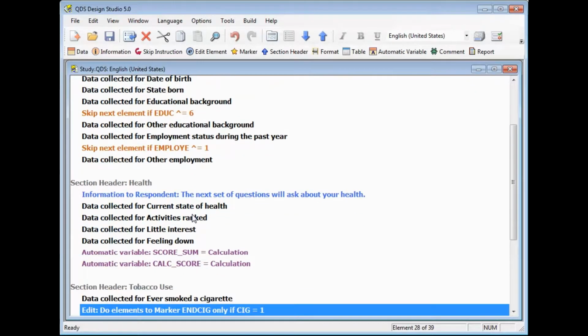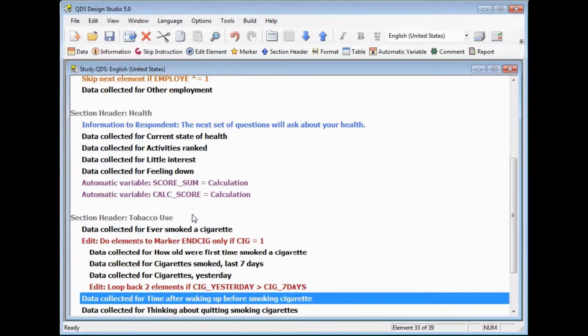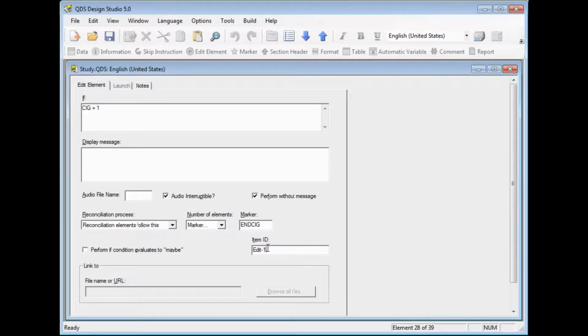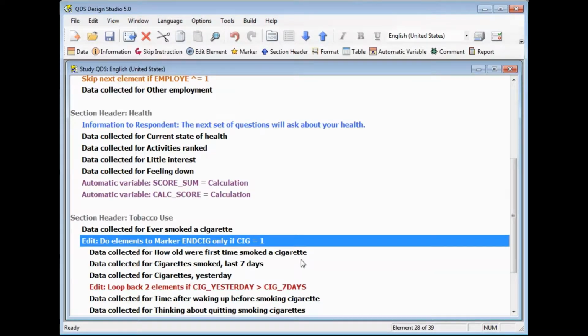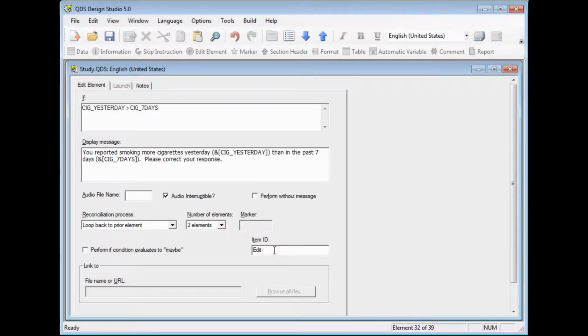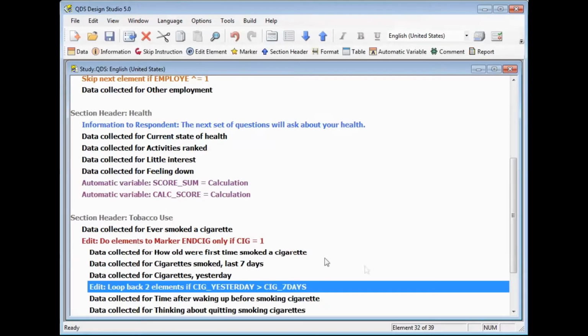So we're going to go down in our survey and take a look at a couple of the edits, and we're also going to customize these. We're going to call this first about cigarette use edit cig, and then the second edit we're going to change to edit cig days to help us remember what this particular edit is referencing.